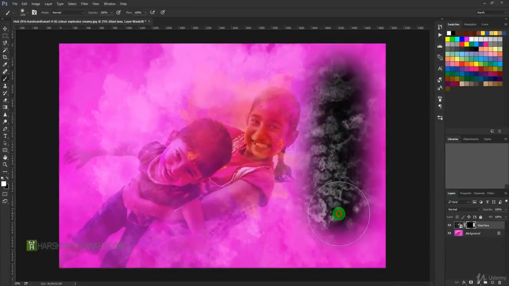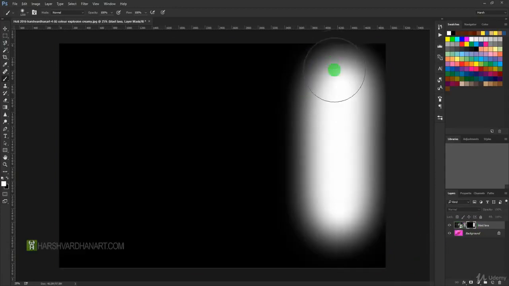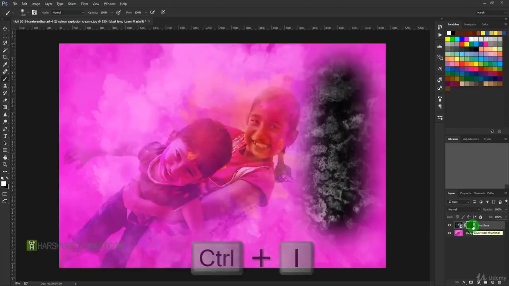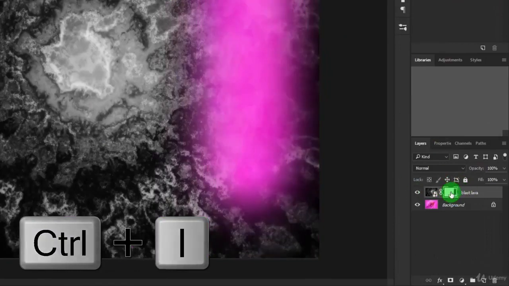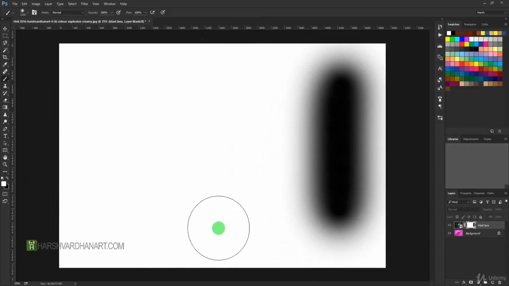If I paint it over here, you can see now the mask is visible. And let me show you how the mask is created. Wherever there is a black color, the image or the layer would not be visible, and wherever there is a white color, it would be visible. Okay. And let me go back again, and if I press Ctrl I or Command I, it will invert this mask. So now you can see that we have white over here. That means this part of this layer would be visible, and black over here. That means this part of the layer would not be visible.